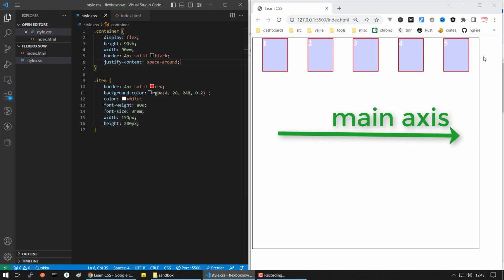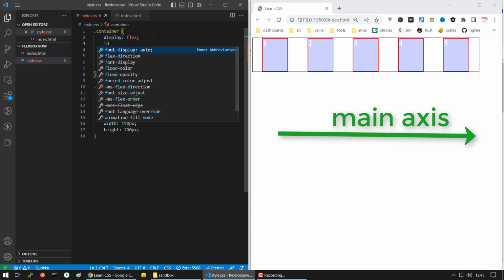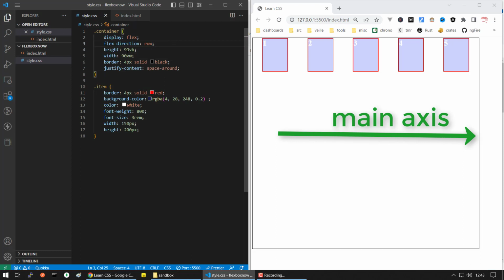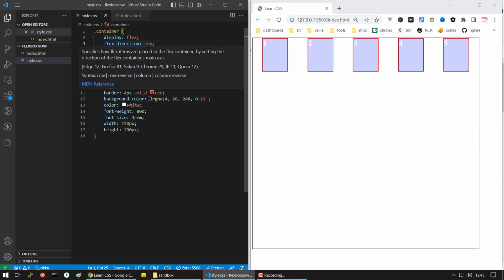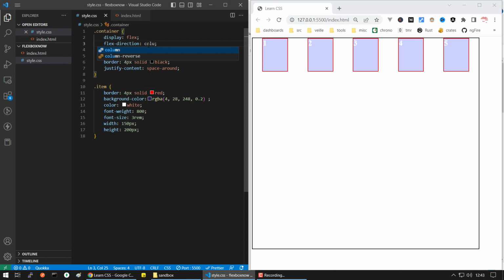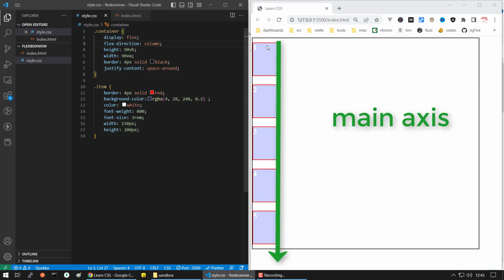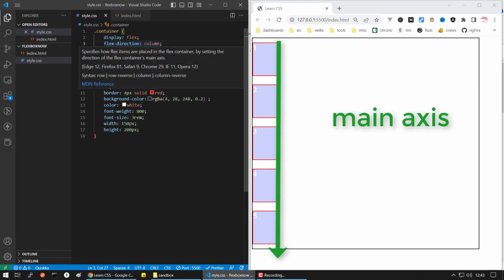So we saw that this is the main axis. So by default, the flex direction was row. So if we add flex direction of row, nothing changes, which means that you could use another flex direction and then it would go from top to bottom, which means that the main axis would go from top to bottom. So it's very easily done simply by changing this property.